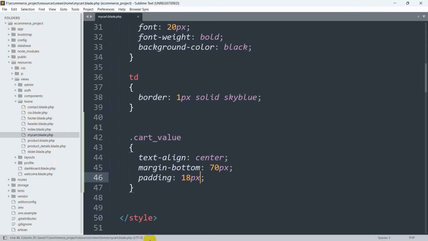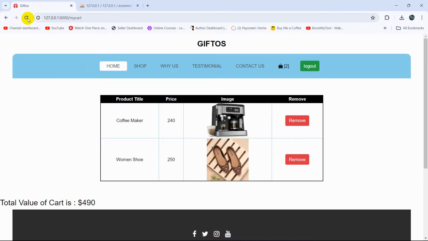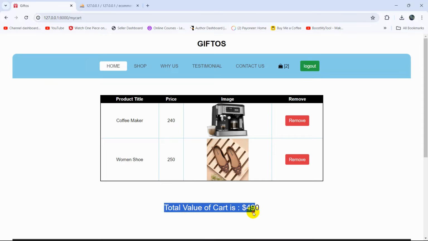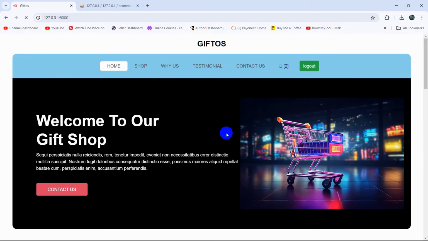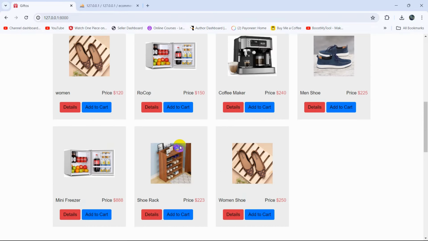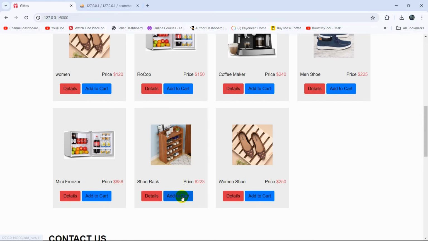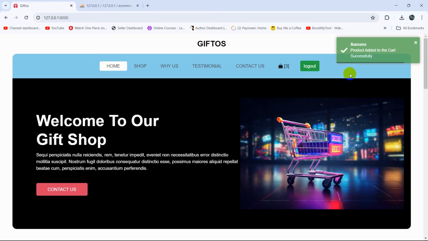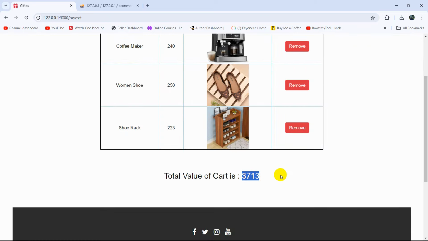Save it. Let's go back to the browser, then refresh, and there you can see total value of cart is 459. So let's go and add some more products. We go down, let's add this one, click on add to cart, and there you can see product added to the cart. Let's go to our cart and we are able to see a different value.